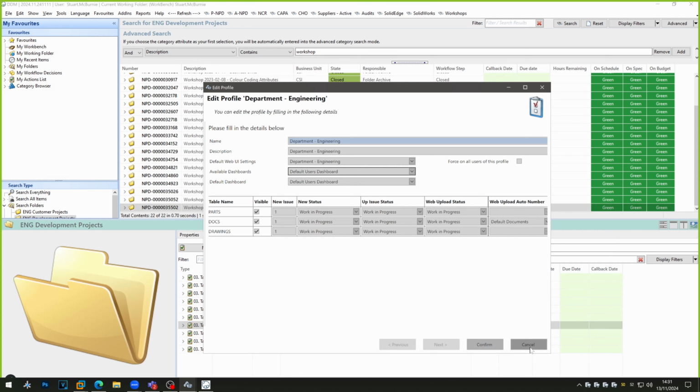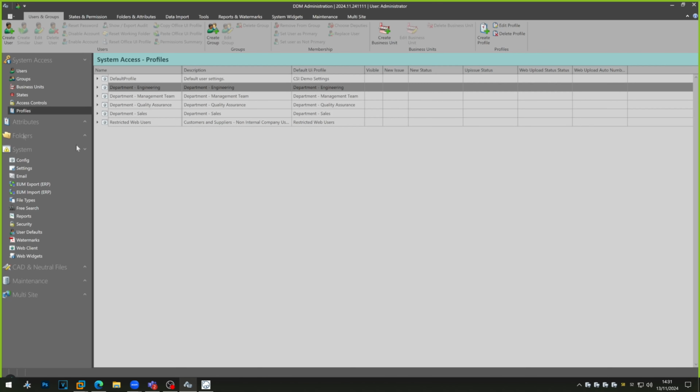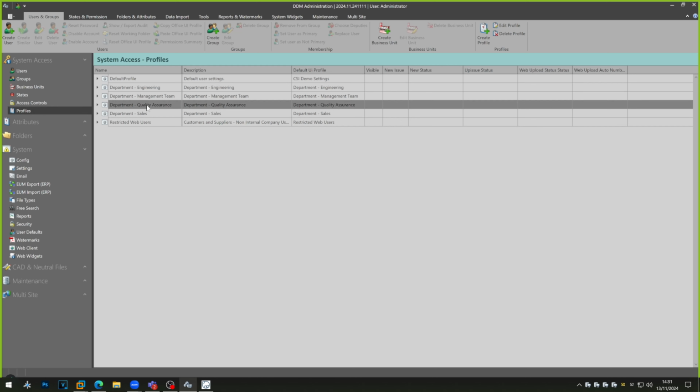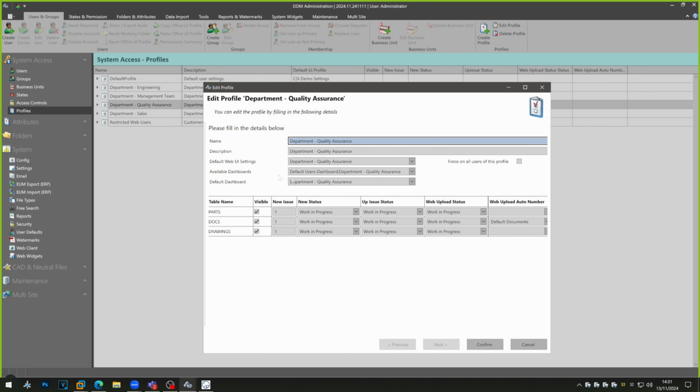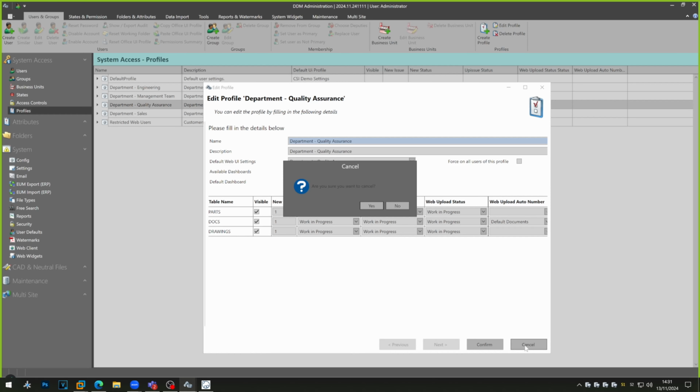Okay, well, if I cancel that, if I go to the profile for quality assurance, and this is a good reason for having profiles, if I edit this profile, I've created a default dashboard called quality assurance. This user has actually got access to the default and the quality assurance dashboard. Okay, so let me cancel that.